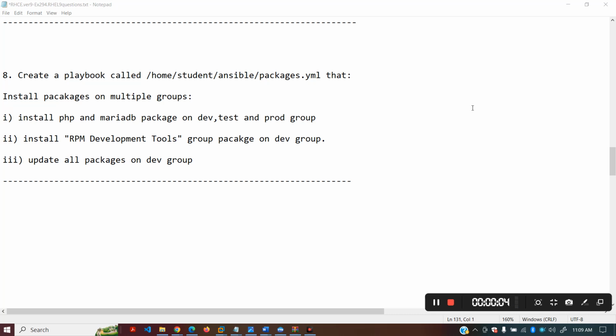Create a playbook called /home/student/ansible/packages.yml. This is the playbook name, and you will have to use the same one that you will be given in your exam scenario. Install packages on multiple groups: install PHP and MariaDB packages on the dev, test and prod groups, install the RPM Development Tools group package on the dev group, and update all packages on the dev group. This is the question, so let's go to our machine.